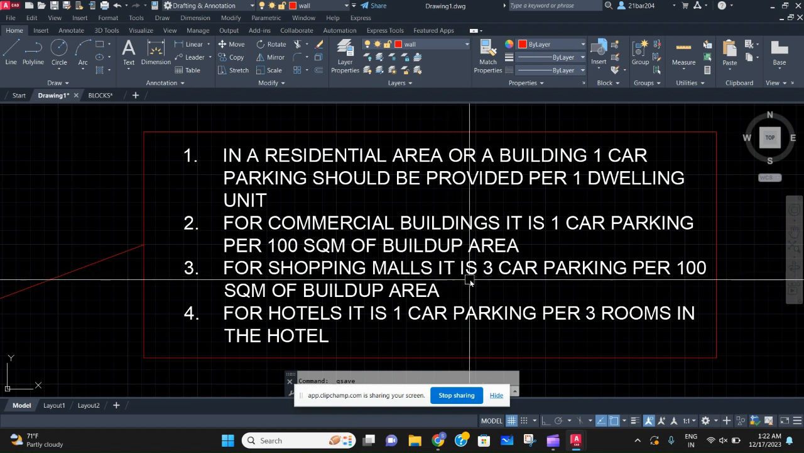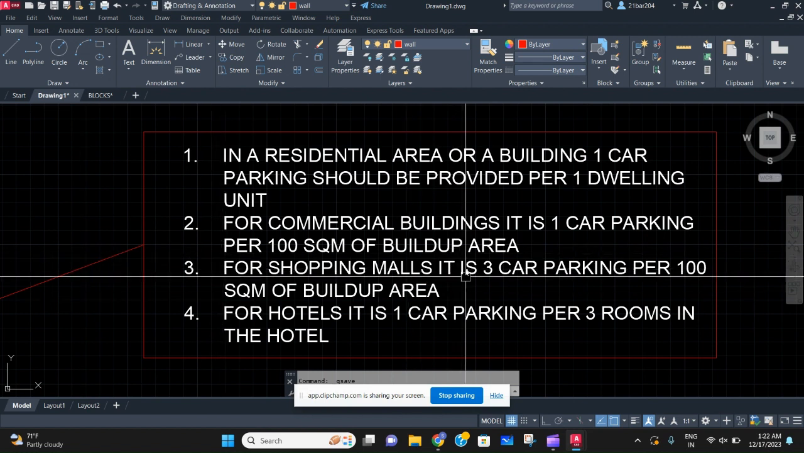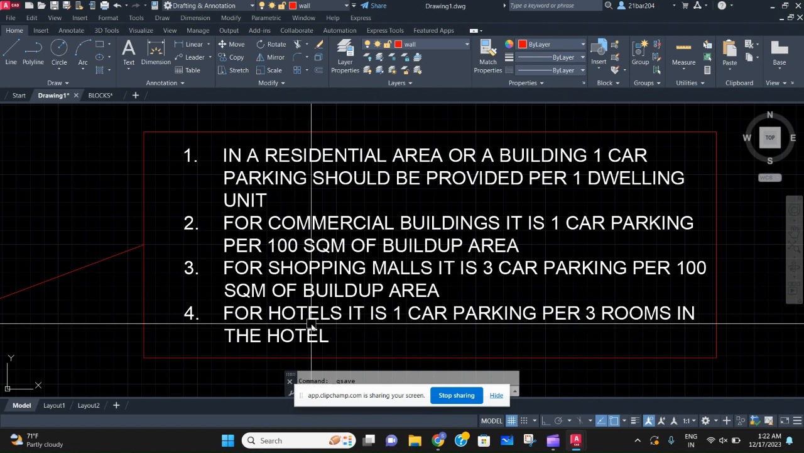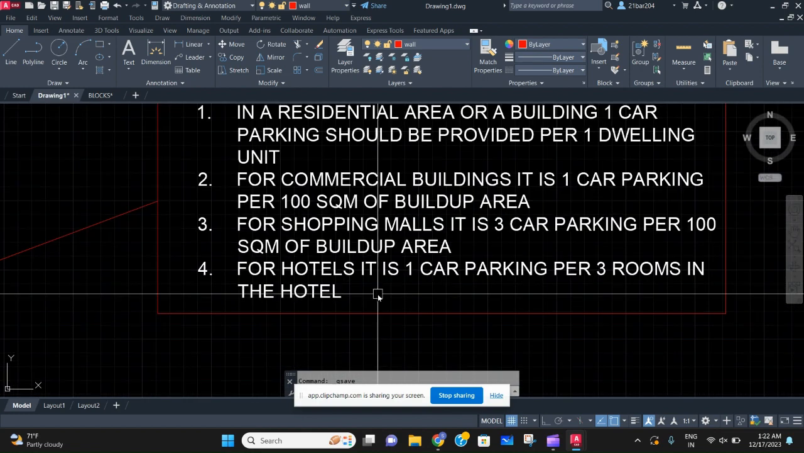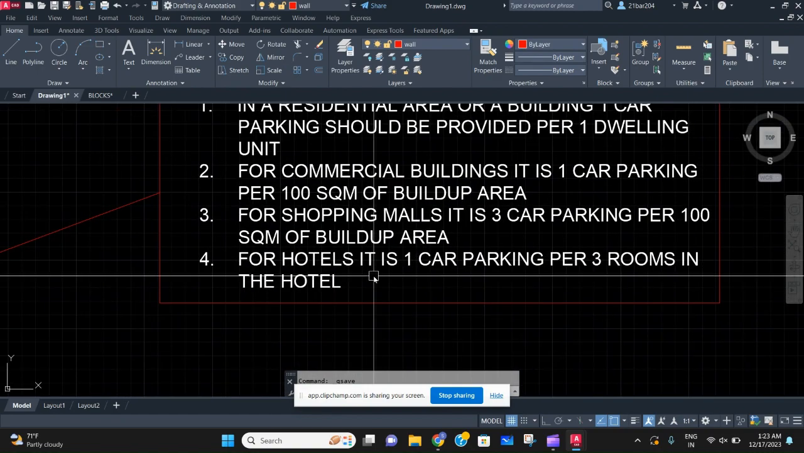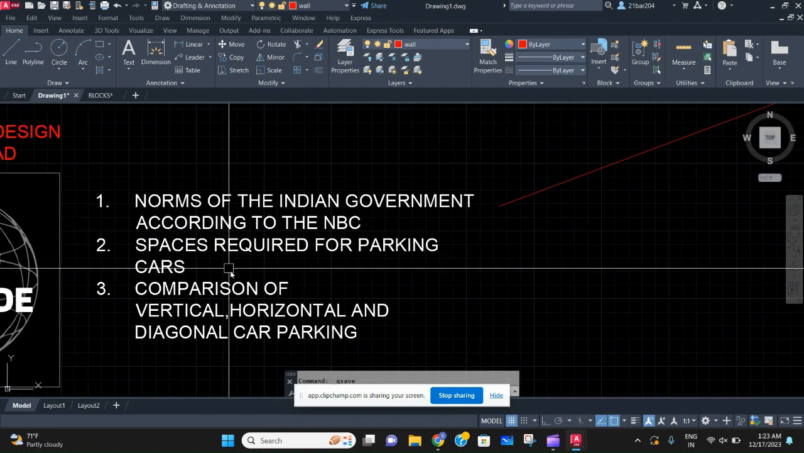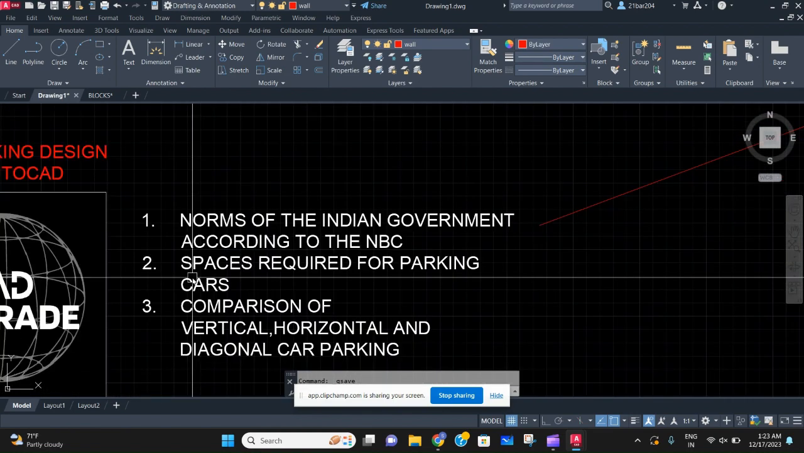For shopping malls, it is three car parkings per 100 square meters of built-up area. Actually, this is the reason you can see these big car parkings, and the highest revenue of shopping malls comes from the parking fees. Business is not a topic in this video, so let's get back to architecture. For hotels, it is just one car parking per three rooms, which is fair enough, and I don't think many people come by car to a hotel.